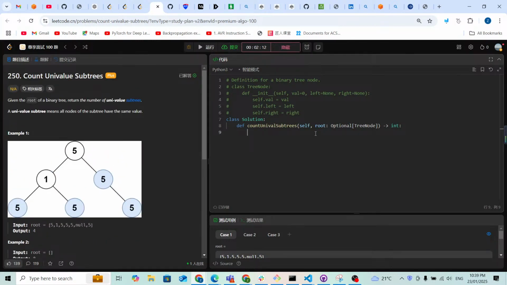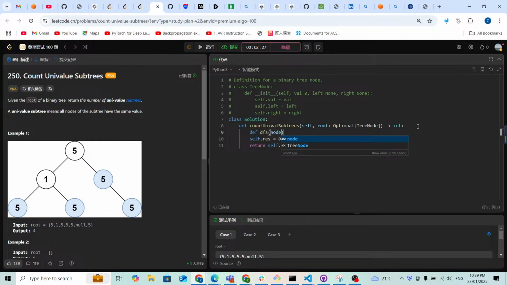So we can use brute force to solve the problem directly. Let me define a self.result. It's going to be 0, and finally I'm going to return self.result. Let me define a main function of DFS. This is a node, and I'm going to write a pre-order traversal.